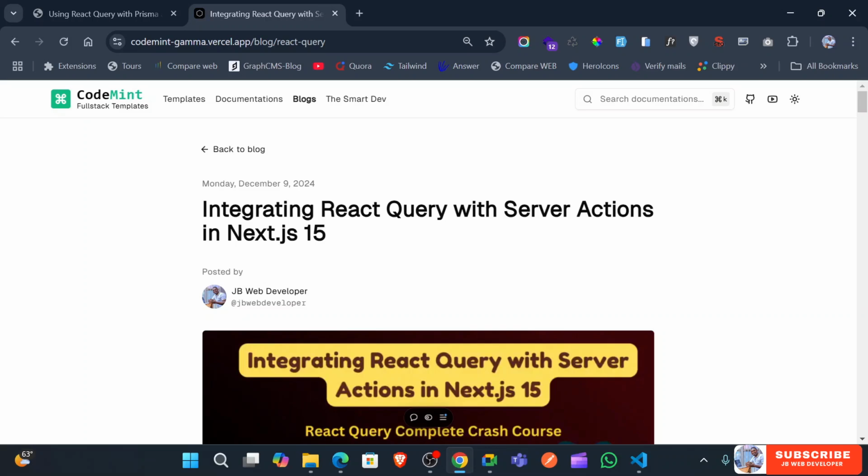This is due to experience after testing out with some things. Really, React Query has high performance, and we're going to be integrating it in most of our applications, and that's why I'm really making this video. Now, this video, as it suggests, we're going to be integrating React Query with Server Actions in Next.js 15.